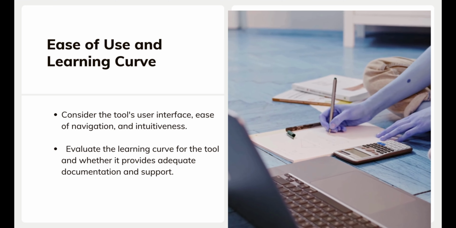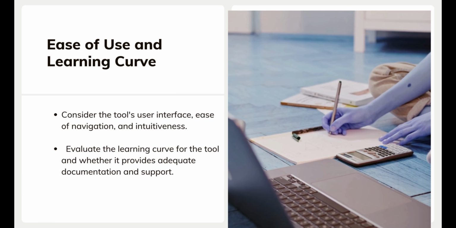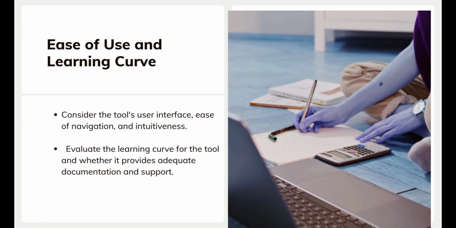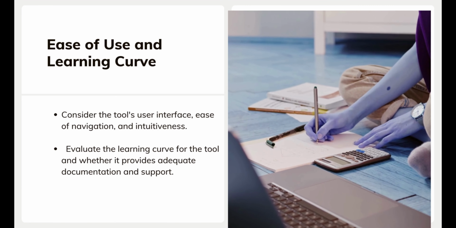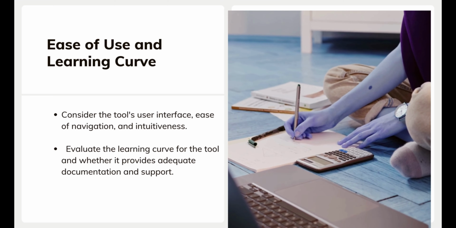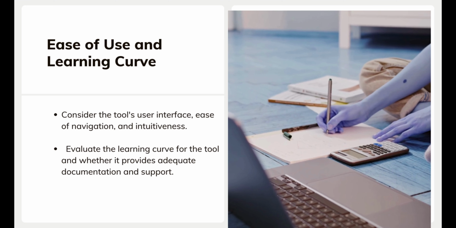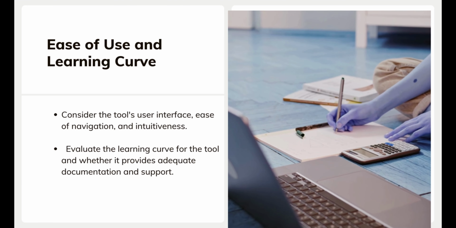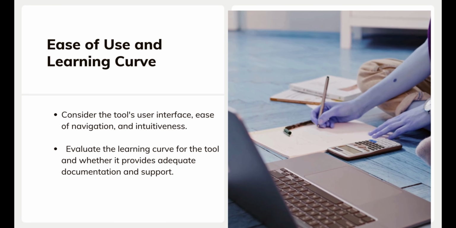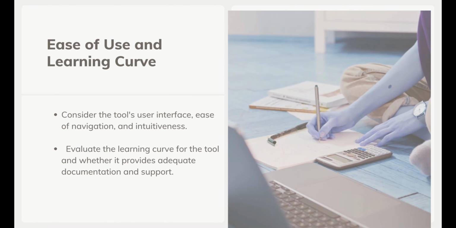Then, if training is required, up to what extent? What are the training requirements? How much time will it take for the team to be able to use the test automation tool efficiently? Does the training of the team require extra cost? Is the tool easy to maintain? Is there an extra cost involved in the maintenance of the tool? All these things we need to consider in ease of use and learning curve.